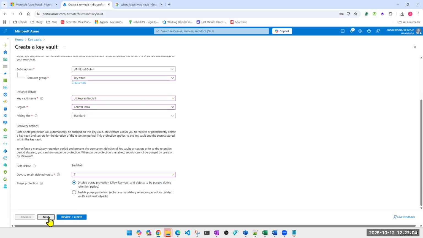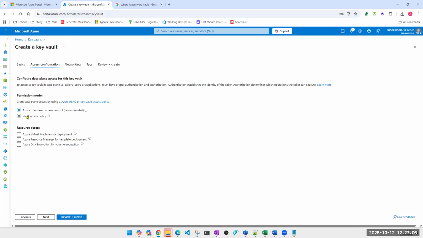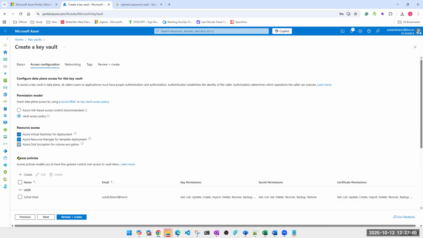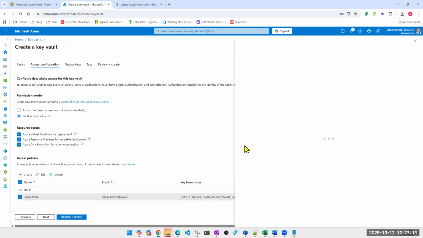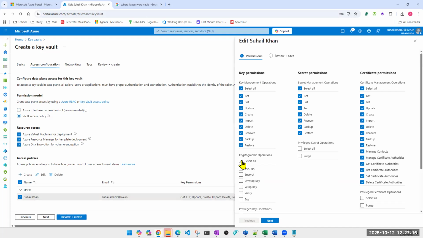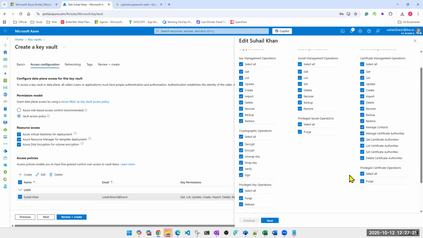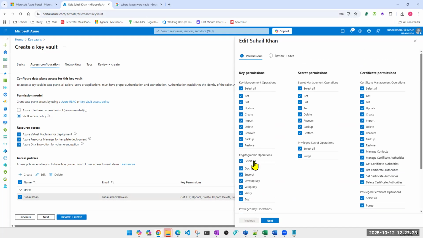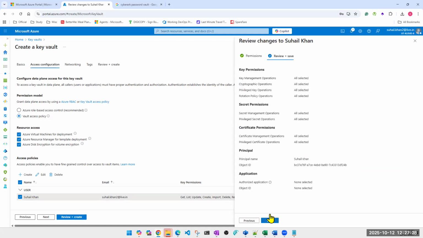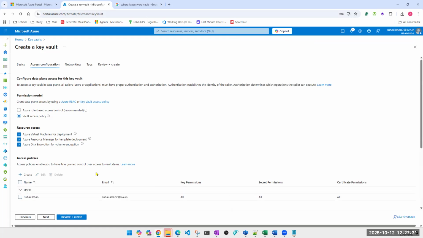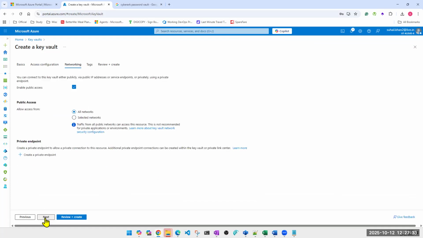I'm keeping this as disable. For now, I'm taking this one because I want to have the quick access. I'm giving complete access to myself, not leaving anything. Though it's not required, we always work on least privilege principle. As of now, that is not our practical. But I want to show you something that we are focusing on that. Next, networking all, public access fine, created.